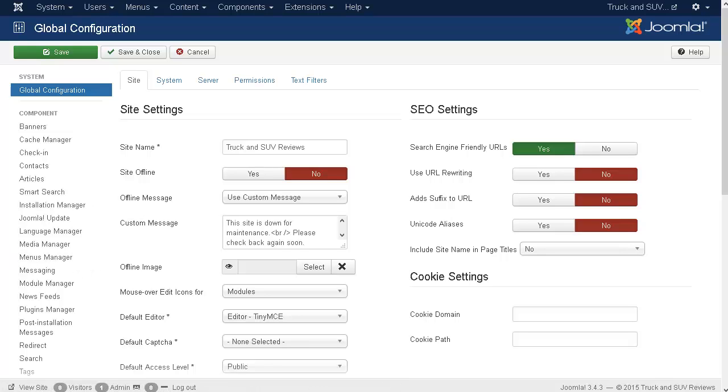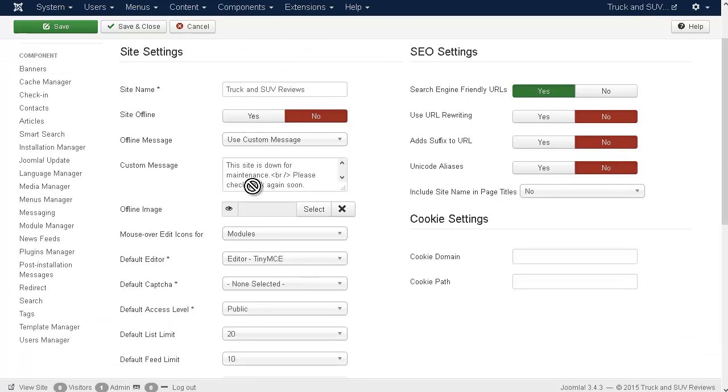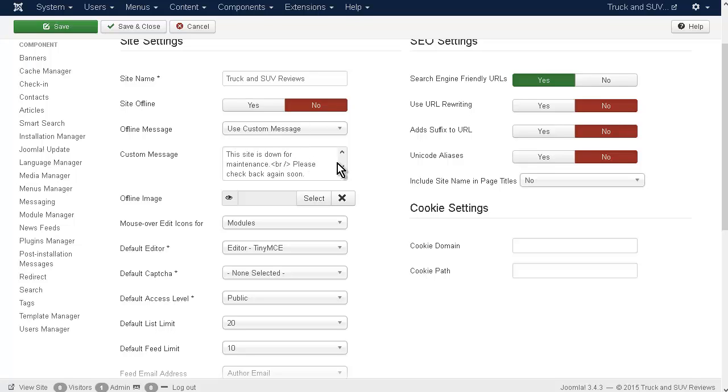Okay, so this is where we can change the title of our site right here, put it offline if we want, and then we can use an offline message. We can use the default one, or we can change it here. On our offline image, we can use the standard one or change it.